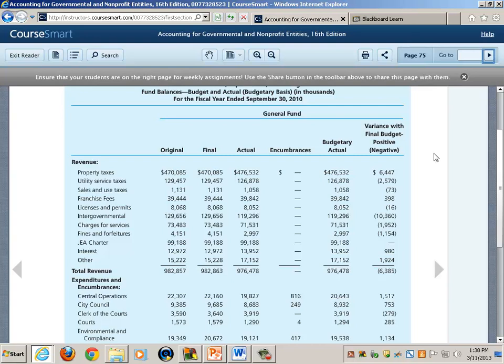So budgetary actual is what? In this case, does it include this number? Yes, because that's budgetary basis, right? Got it? You are actually showing two bases of accounting here. And maybe you might want to put this in your book. This is being shown on the GAAP basis. And this is being shown on a modified accrual basis or budgetary basis.